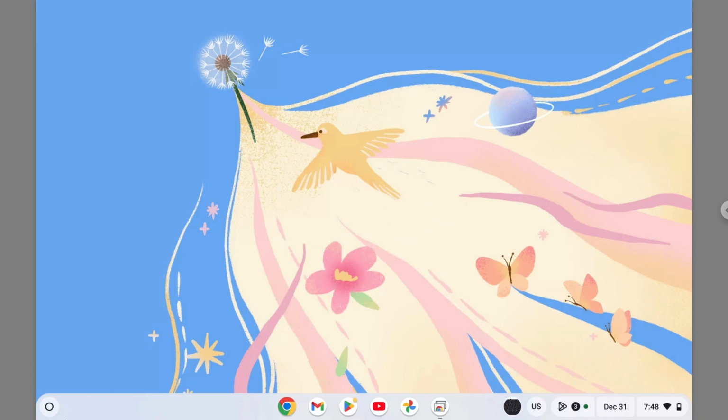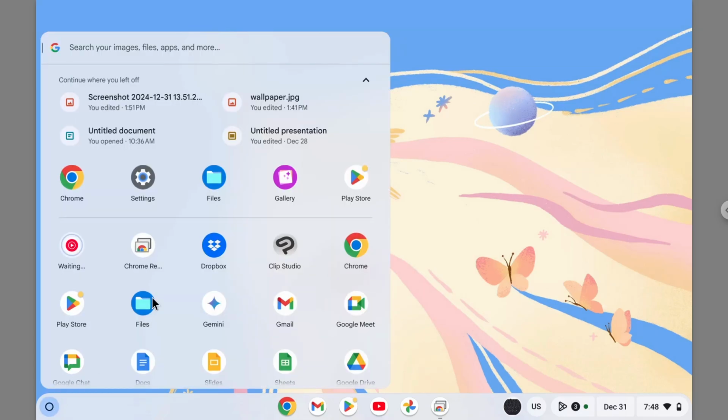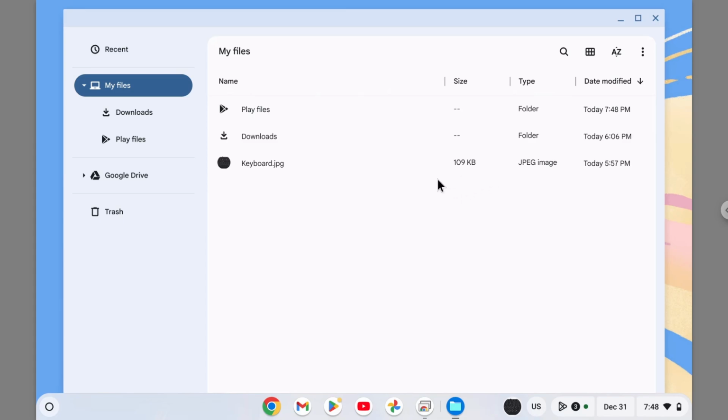So for example, let's try opening an app. I'm going to try maybe opening this Files app. Okay, so this is the app that I'm going to close using the task manager from Google Chrome. Now I'm going to open Google Chrome.